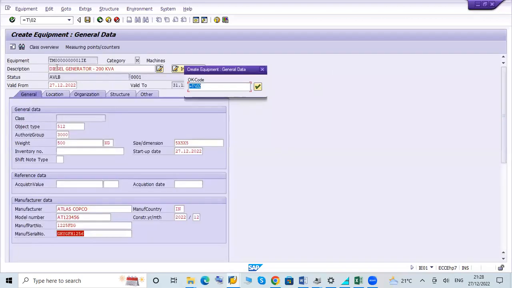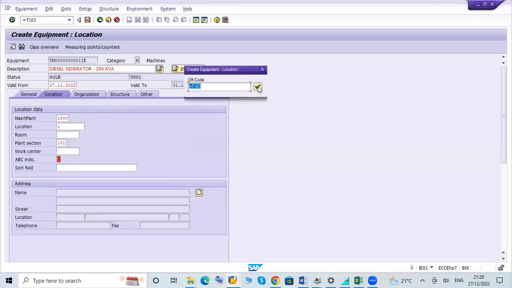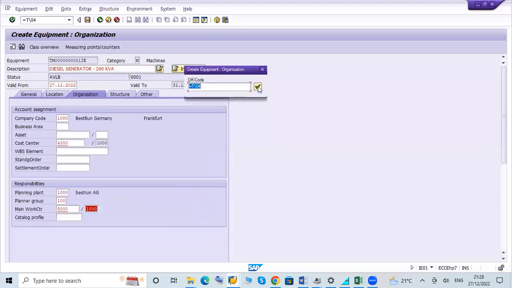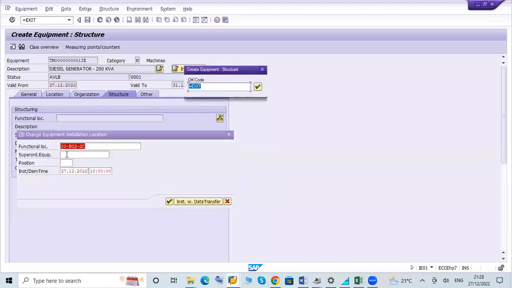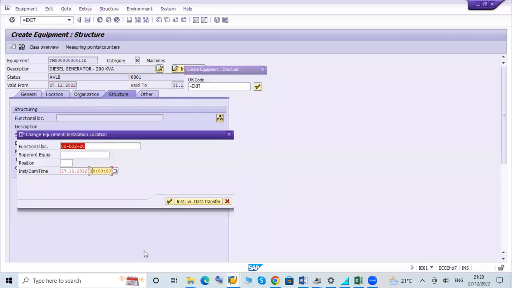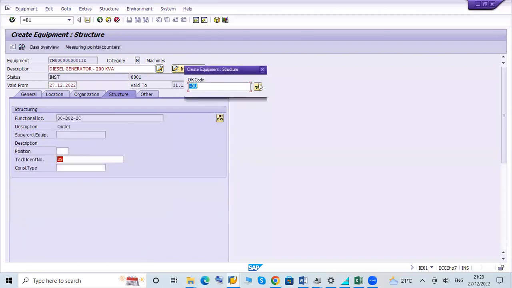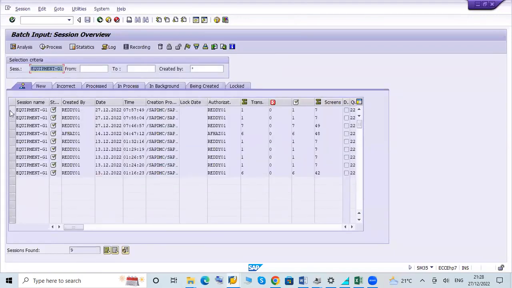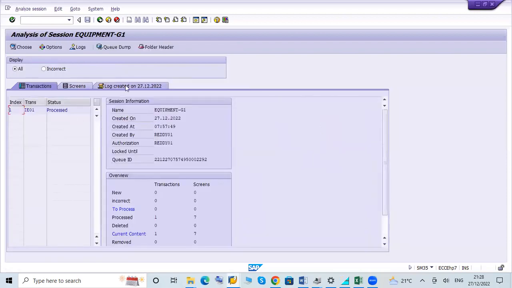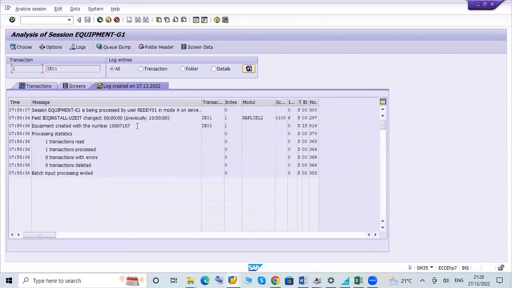What is the red color? Red is our entries. Go for this. Now when you press OK, it will take you. Now it will ask for the error. Now see, you have to correct this particular error. Continue. Continue. Process batch input session completed. Go for your session overview again. This error got created.